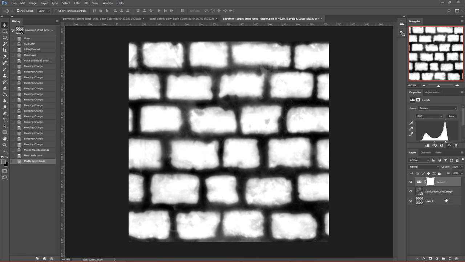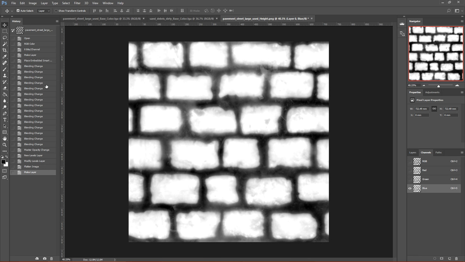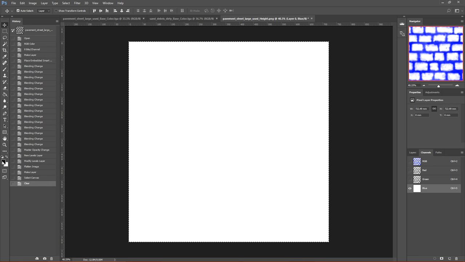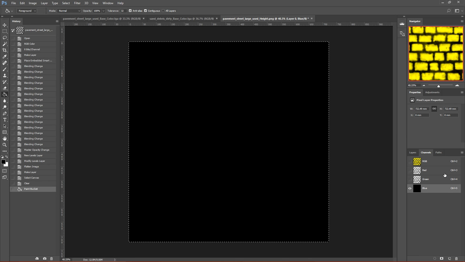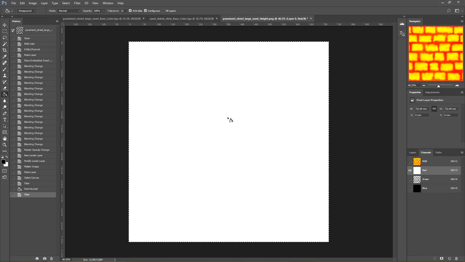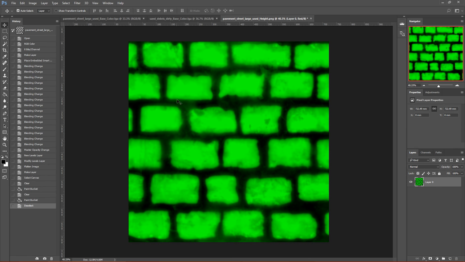Now that I'm pretty happy with that, we can go ahead and hit flatten image to just destroy those layers, and then go over to the channel section. Select the blue layer, select the entire thing, delete it, and then make sure you fill it completely with black. Do the same thing to the red channel. And now we're left with just this full green image that is our modulation map.